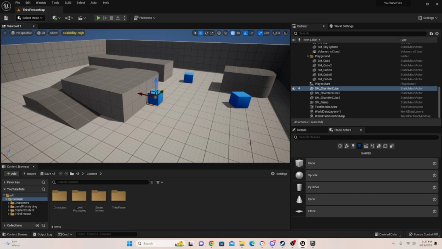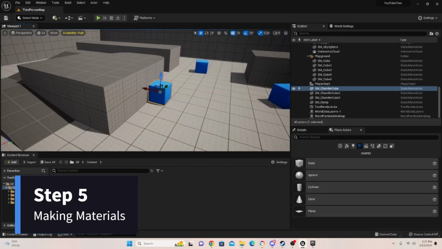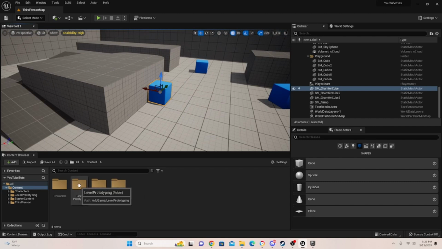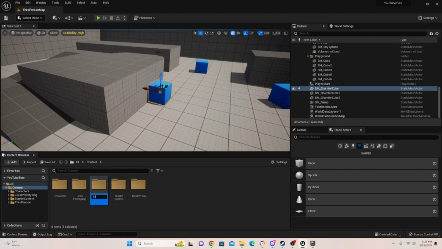And then last thing I want to teach you before your challenge for the tutorial is how to make a material. So on the content browser, everything is organized in folders. That makes it easier. So let's say we need to make a new folder. Just right click. Don't worry about all this scary stuff. Just see new folder, click that, name this whatever you want. I'm going to call it material.